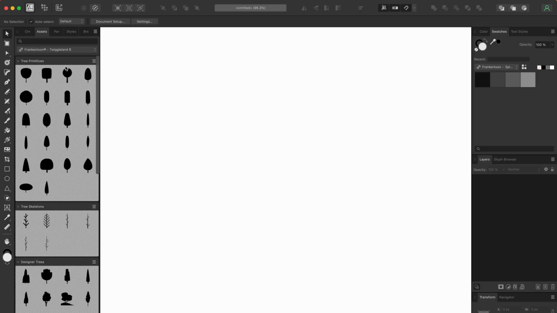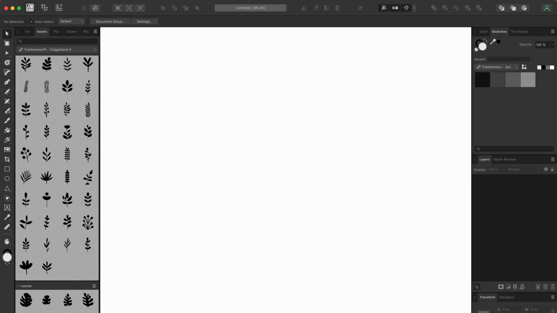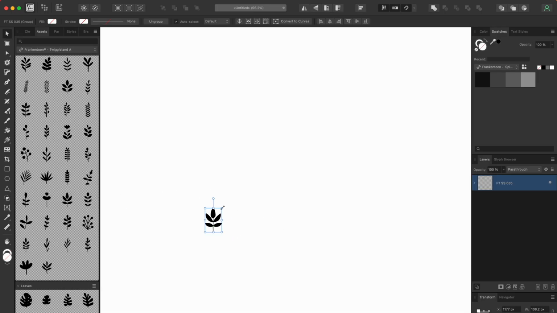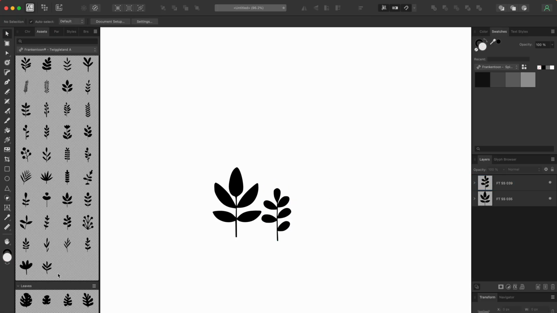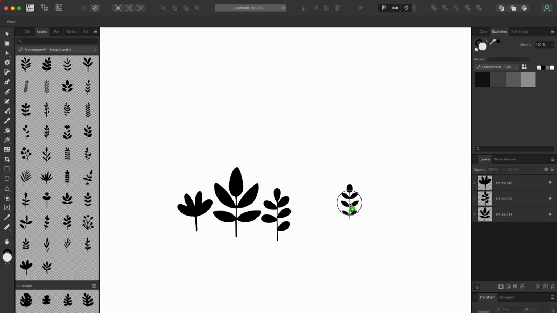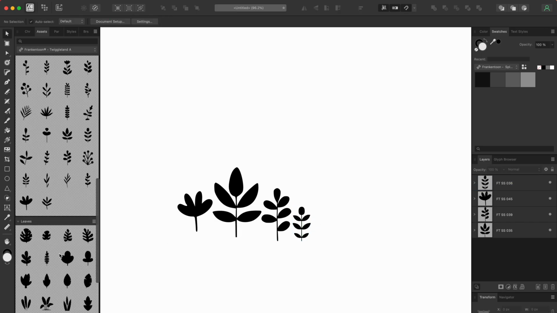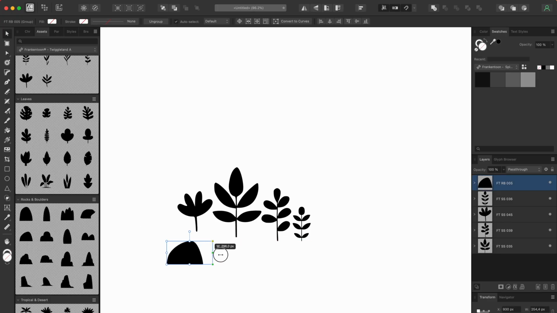These shapes are organized by categories like bushes and shrubs, sprigs and stems, leaves, rocks and boulders, desert, tropical, and more, so you can find what you need fast. They are designed to help you quickly build background scenes for your characters or comics, especially when you don't have time to design nature settings from scratch. These are your ready-made building blocks.